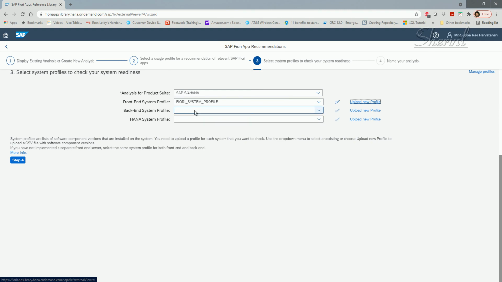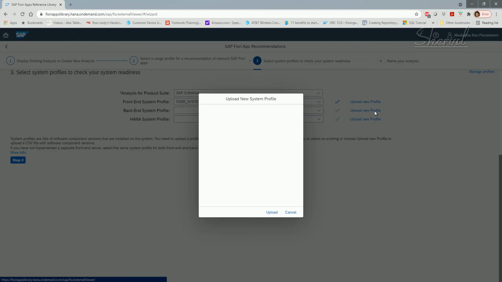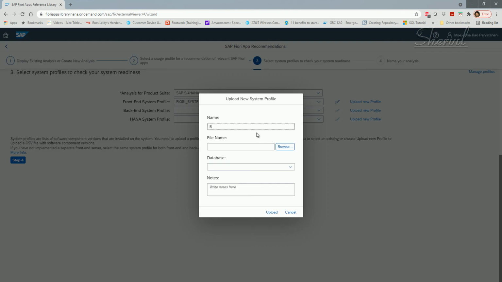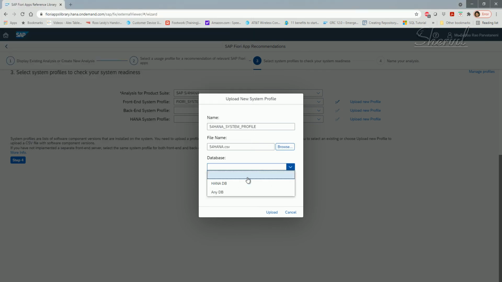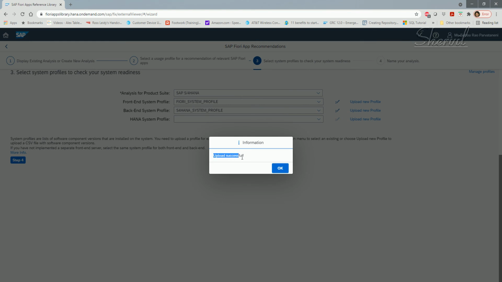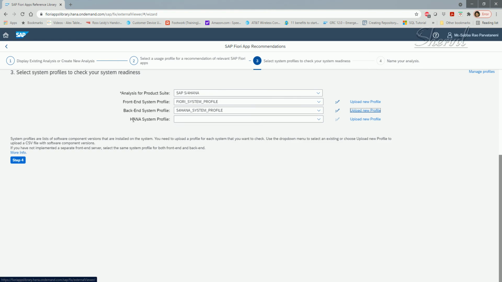Do the same with the backend system also. Click on upload new profile, select the backend system profile CSV file, select the database, give a node, and click on upload. Everything is good with the file, and that's why it says upload successful. We're not going to use the HANA system profile.